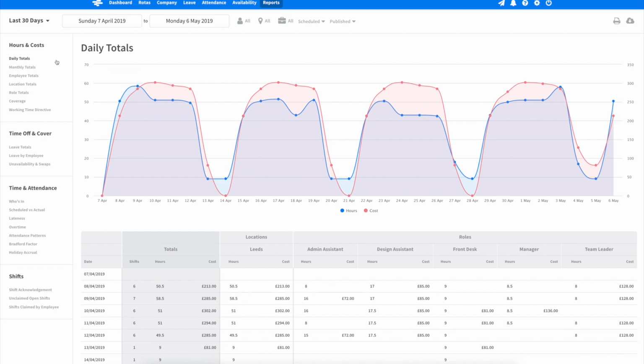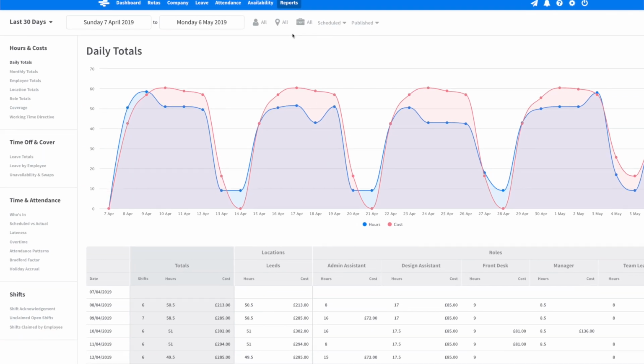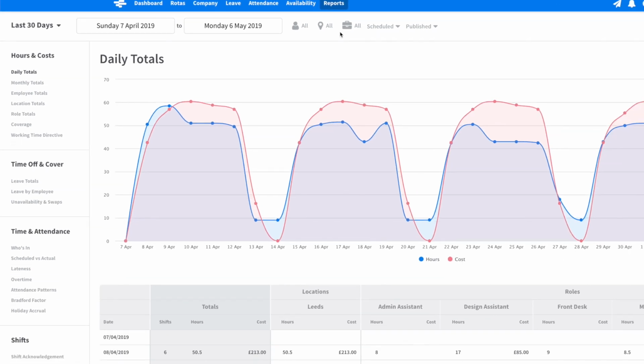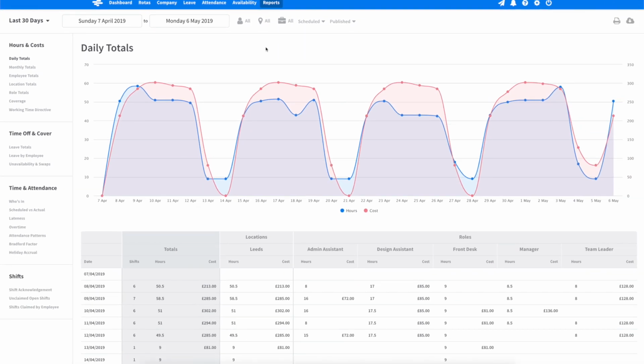These are sectioned into hours and costs, time off and cover, time and attendance, providing this is activated on your account, and shifts. Most reports have filters that can be found at the top of the page. These include a start and end date, employees, locations, and roles. These will help you narrow down your search and allow you to get precise and accurate data.